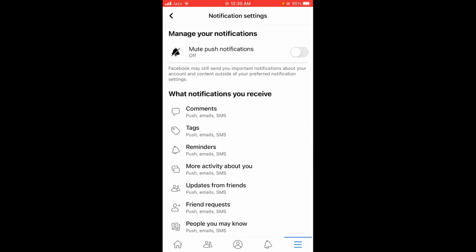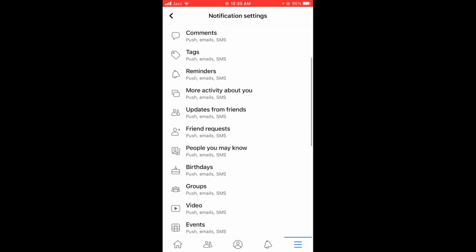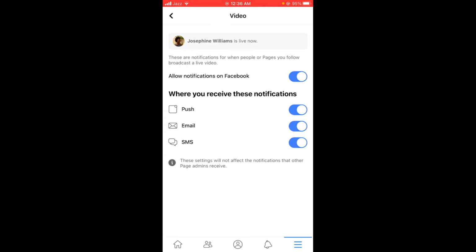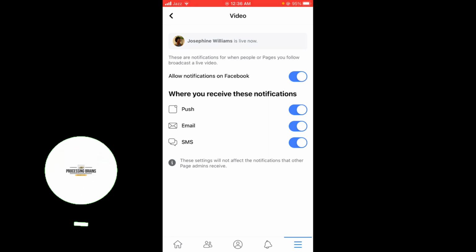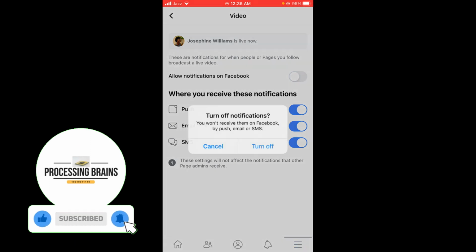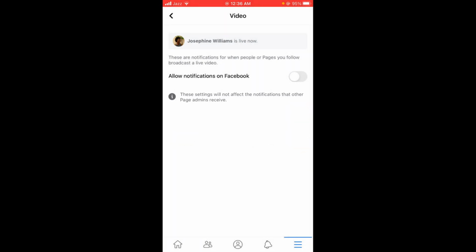After that, scroll down and tap on the video option. Here it is. And now you can see that the allow notifications button is turned on. So if you want to turn off live notifications on Facebook, tap on it and turn it off. So this was the process by which you can turn off live notifications on Facebook.